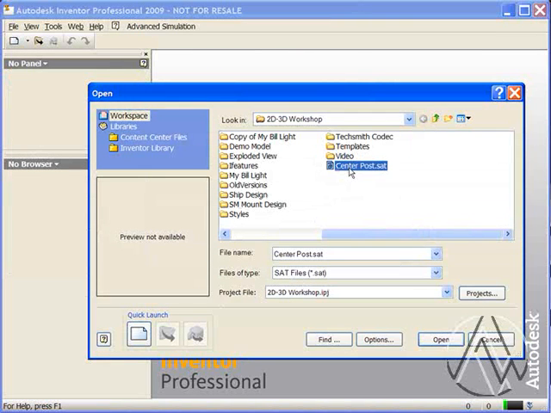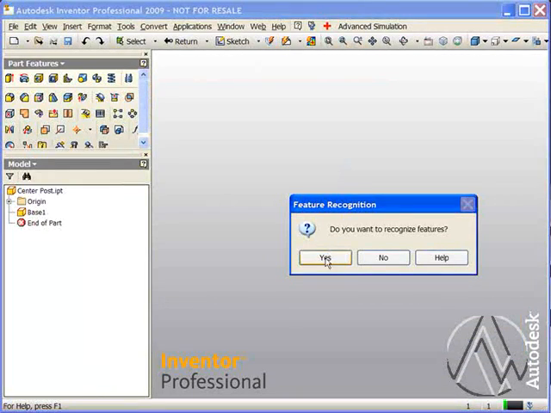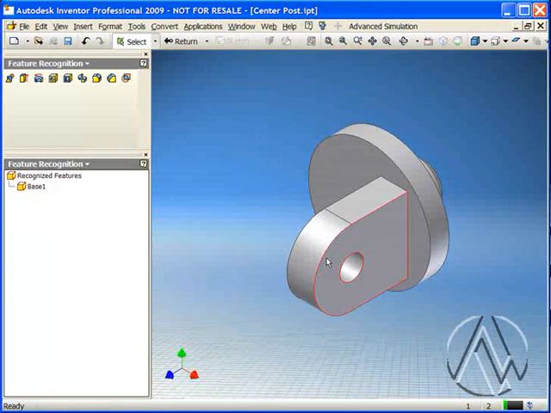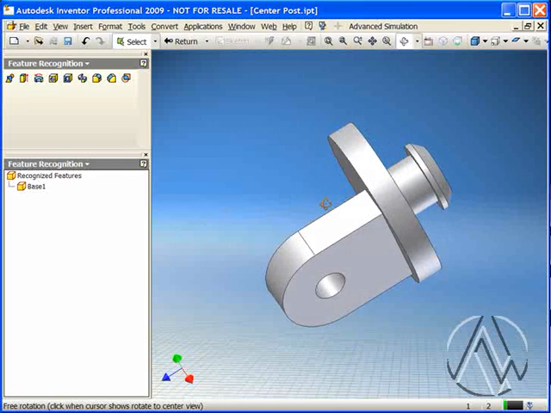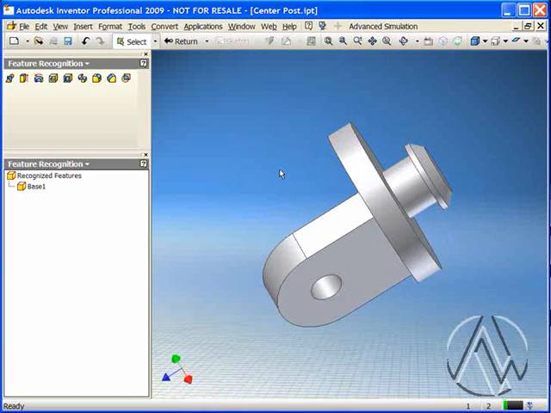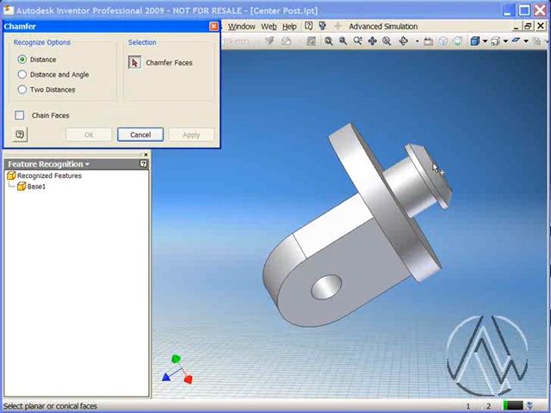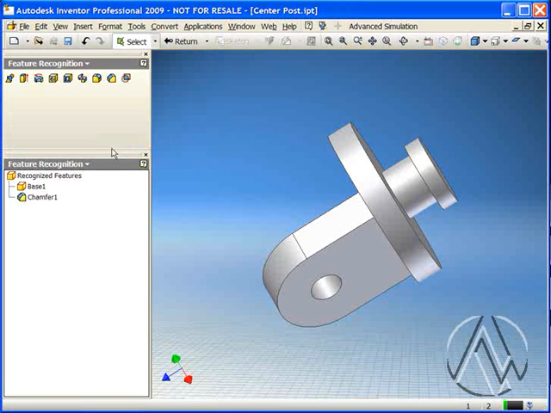I'm going to open that part again, and this time I'm manually going to use the commands in the feature recognition tool to create the component. I'm going to choose Yes to recognize the features. And then I'm going to recreate the part in reverse order. Let me show you what I mean. The last thing I would do to this part is add the chamfer. That's the first feature I want to recognize.